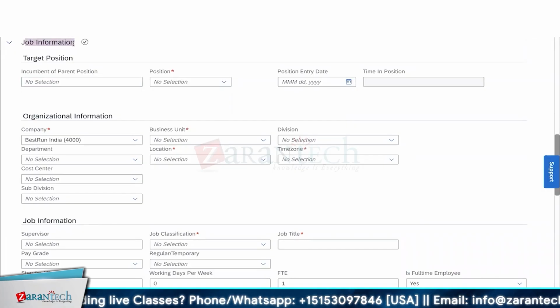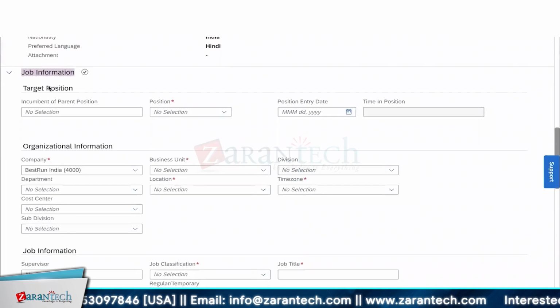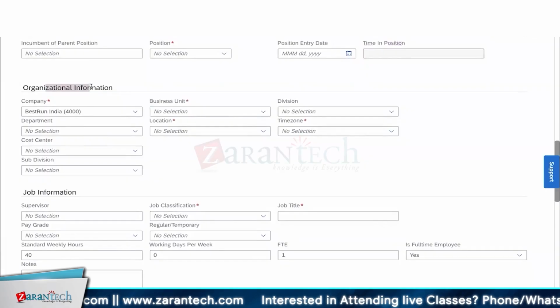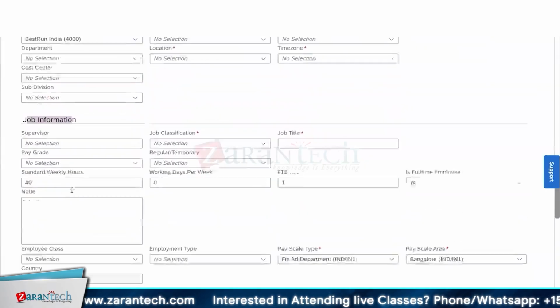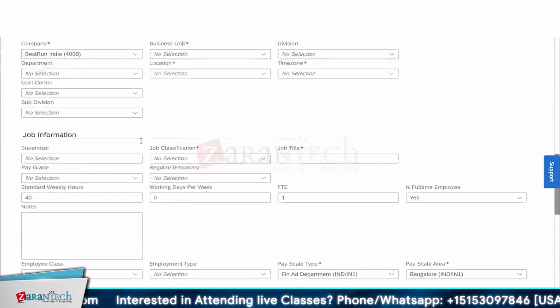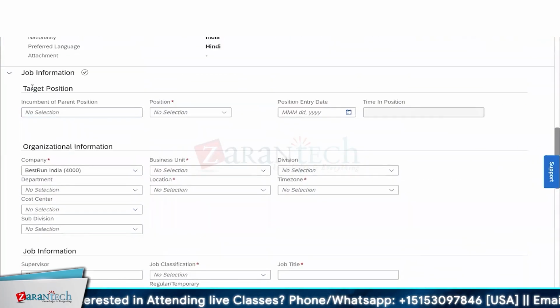We have a lot of fields in that, where, as I already told you previously also, job information is one big portlet. It's one entire central portlet. This job information is not simply a category, it's a portlet. This position related information, like which position you are working, when did you enter into that position, how much time you spent in that position, these fields, followed by org information fields, actual job information fields. At the bottom, you have something called time information fields. All these are part of a central portlet called job information, guys. Here they appear as subheadings.